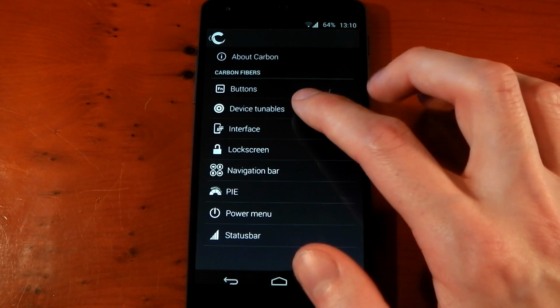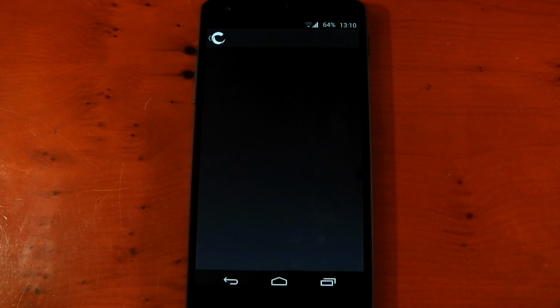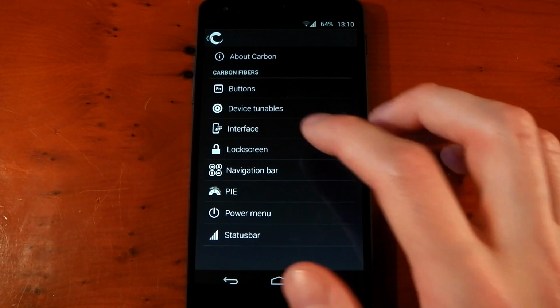Next up, we've got device tunables. Now, for me, this is showing absolutely blank on the Nexus 5, so I'm not sure if it's just not implemented yet or if it's not available on the Nexus 5. So anybody in the comments that can tell me what's going on there can let me know. And we'll move on to interface.